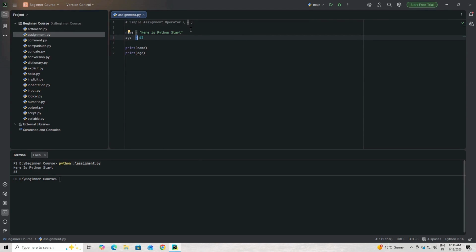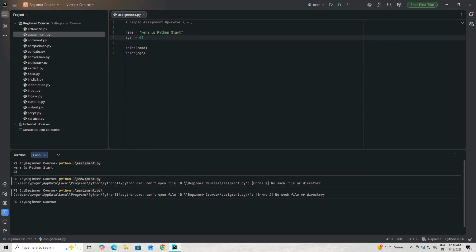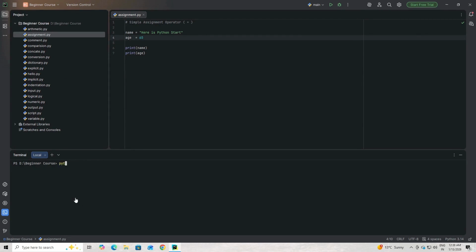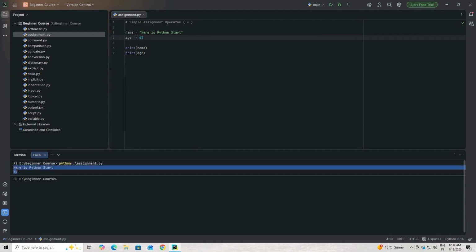If I want to assign a value to any variable, then at that time we use the equal to operator in Python. So if I execute the code right now, see, sorry, I think I made some mistake over here. Oh, my bad. I made a mistake in the name. So see, here Python start and the 65 value are printed. As we have already discussed, the right side value gets assigned to the variables. So that's why whatever value we have assigned to the variables gets printed over here.